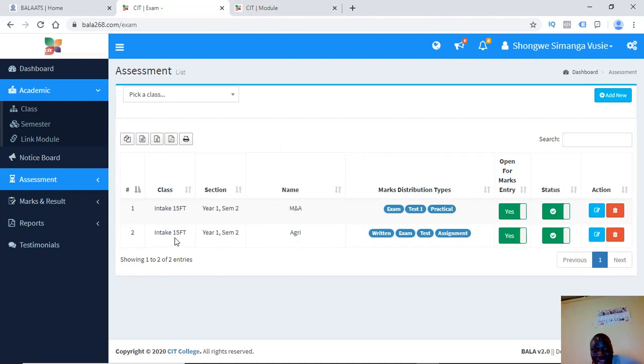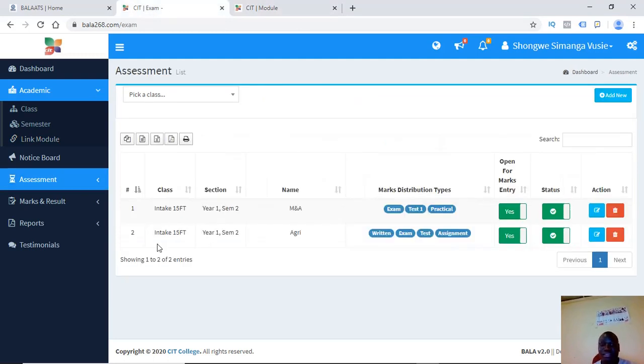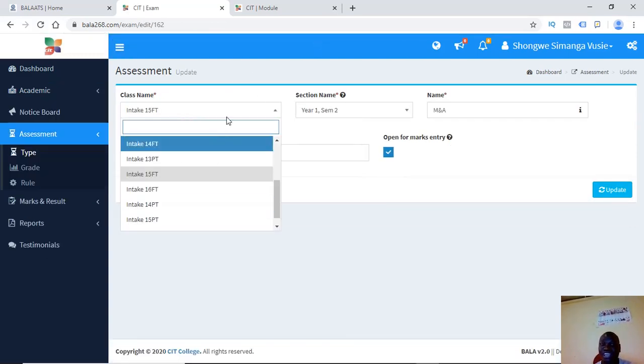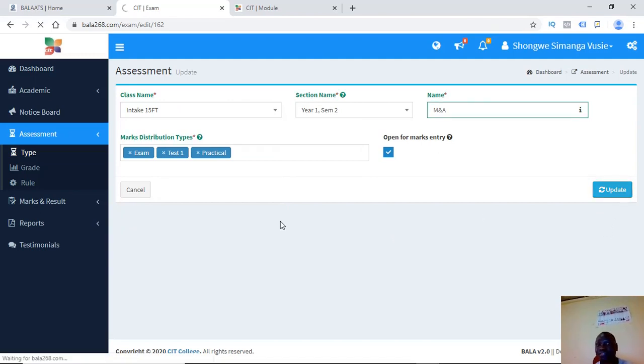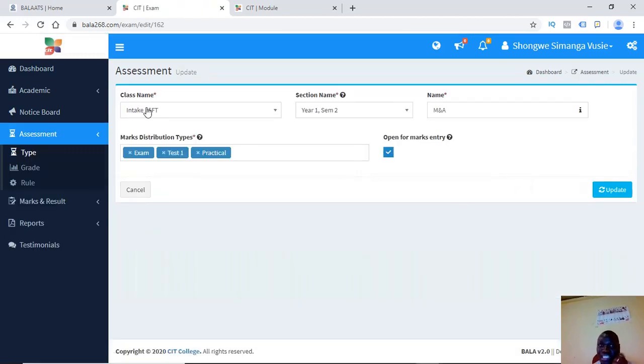And you have another one here, full-time, which is agriculture. I think it's agriculture. Actually, yes, it's agriculture. Or this one is intake 13 full-time. So this one is wrong. It needs to be edited. If you see that you made a mistake, instead of intake 13 you set intake 15, you come to this edit button and edit your information. This is where you change the information and then you update it. Let me just update it as a test, which is 13.